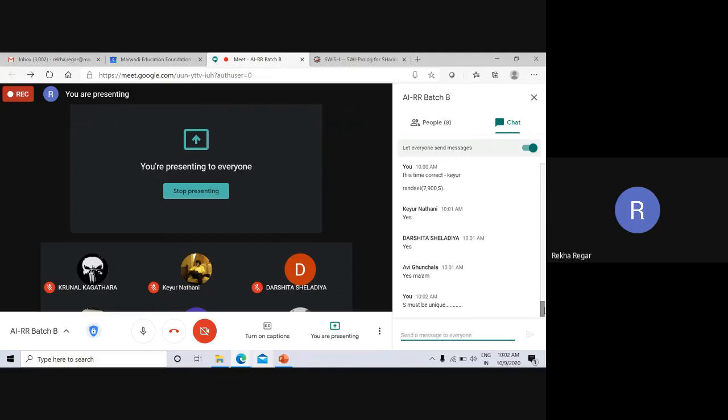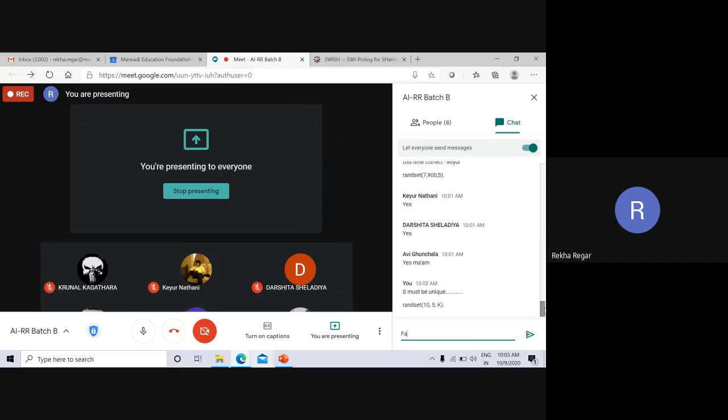So in the case of RAND set, if I require 10 elements and I am passing the stop value as 5, it means the range is 1 to 5, and I am going to get those elements in the set K. In this case I will get the result as false. It simply means that it is not possible.